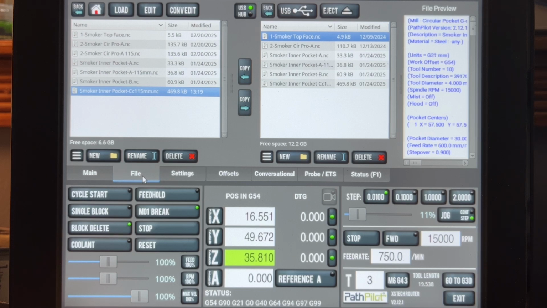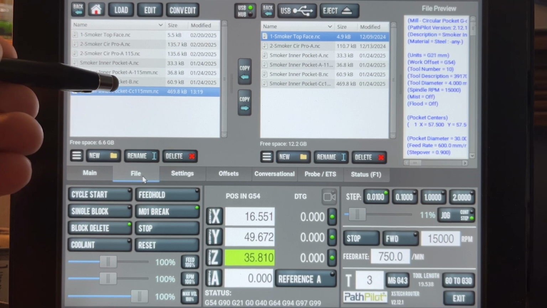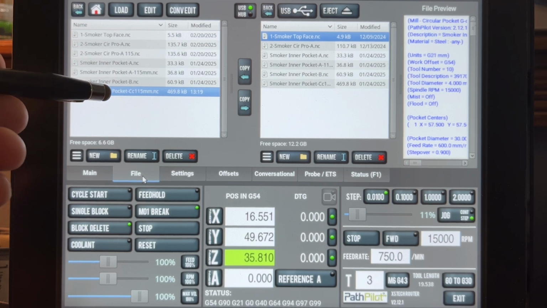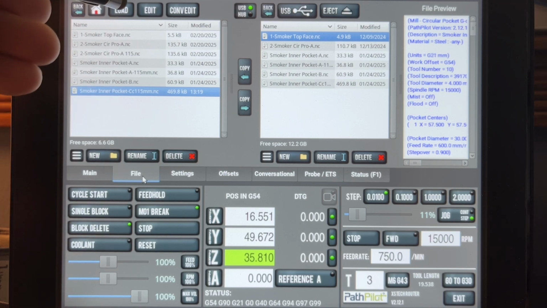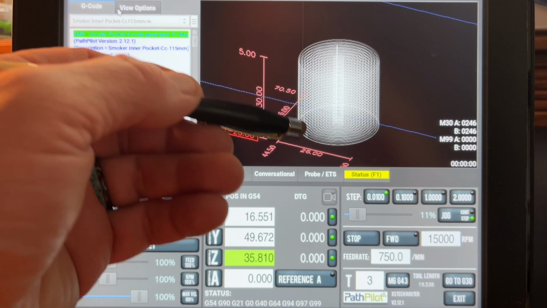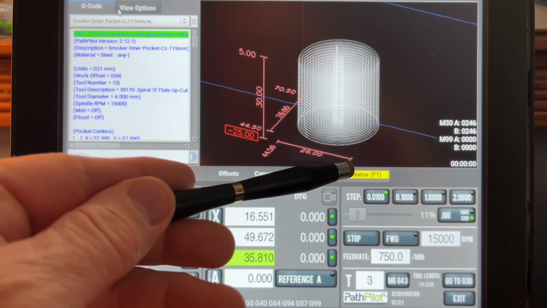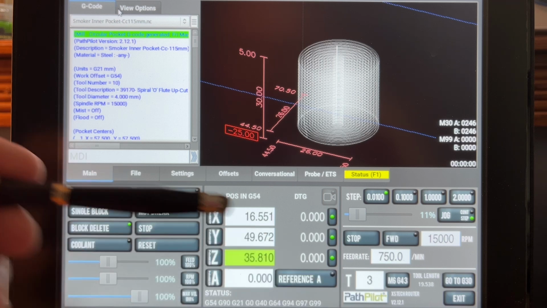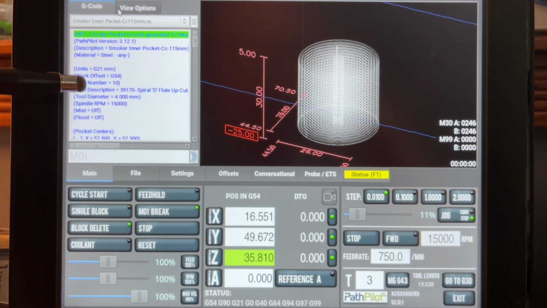All right, so our last profile pocket that we need to create is the deep inner one. So I have a shallow one at B, and then C for the 115 mil. We're going to go ahead and load this up so we can take a look at it. And that's that inner depth. I can see that I've got a status error, and I have a feeling it's because I have tool 3 in here and not tool 10. I haven't changed that yet. So that's going to be one of the things that I need to do.